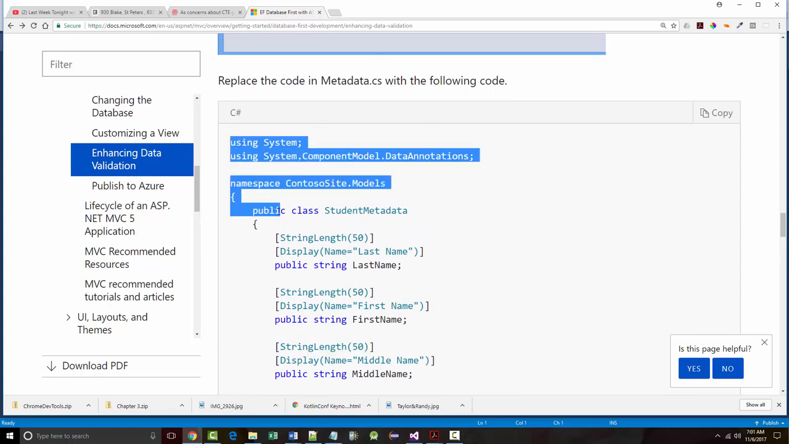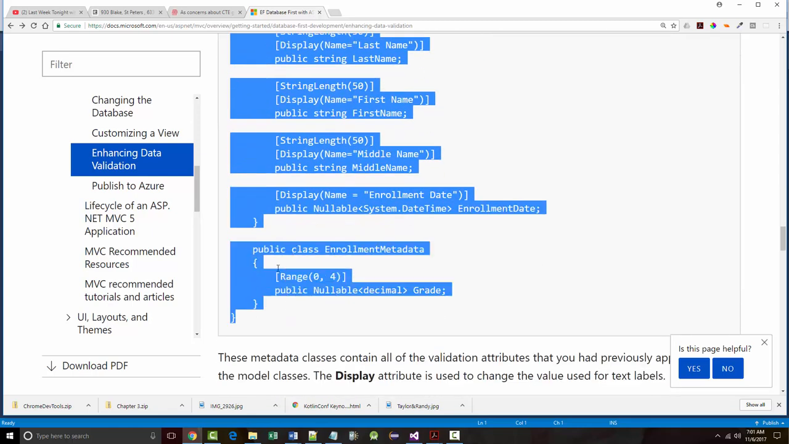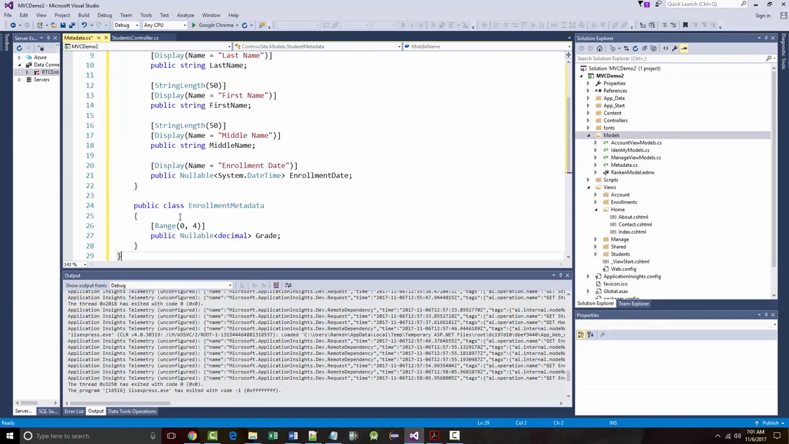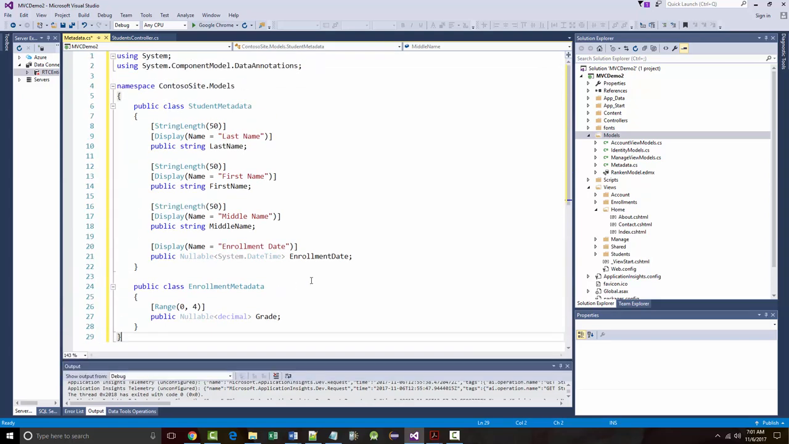So I'm just going to literally grab every bit of this. And what they want us to do here is to come in here and literally get rid of the entire class as it currently stands and replace it with the information that we were told to put in. Okay?